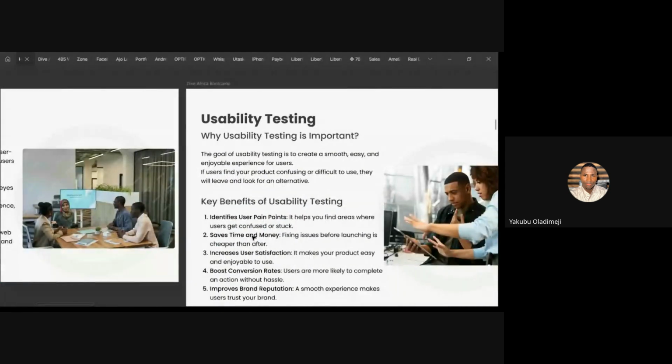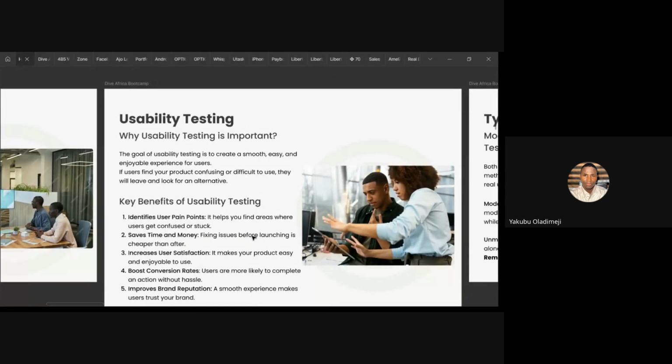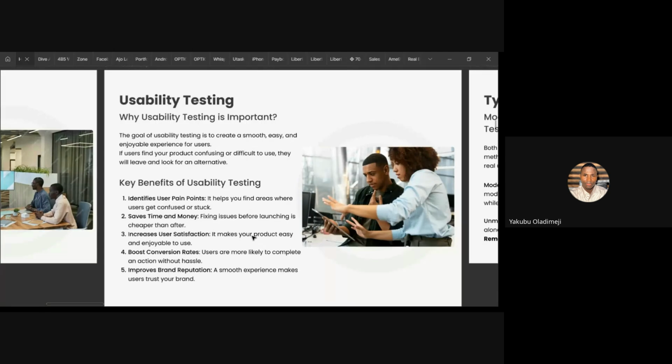Why is usability testing important? The goal of usability testing is to create a smooth, easy, and enjoyable experience for users. If users find the product confusing or difficult to use, they will leave and look for an alternative, which is bad for you as a product designer and bad for your product. The key benefit of usability testing, number one, is that it identifies user pain points. It helps you find areas where users are getting confused or stuck, so you get that and you fix the problem.